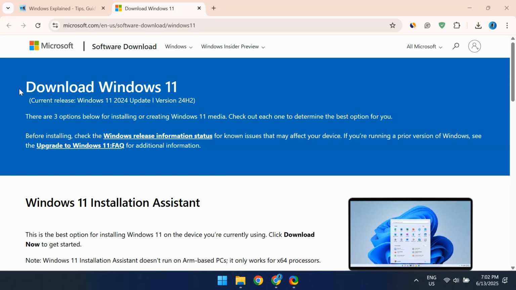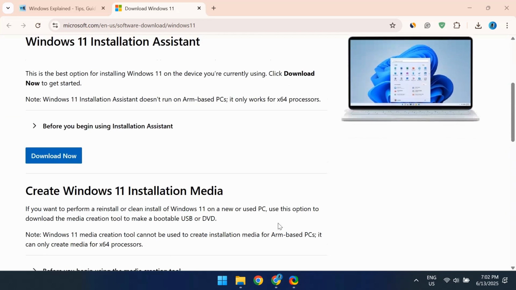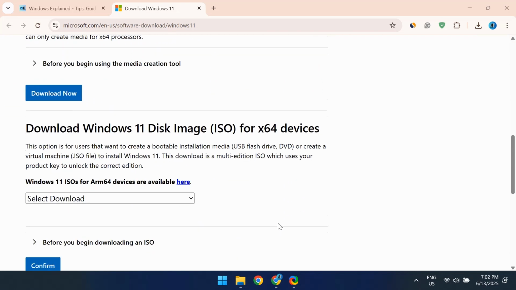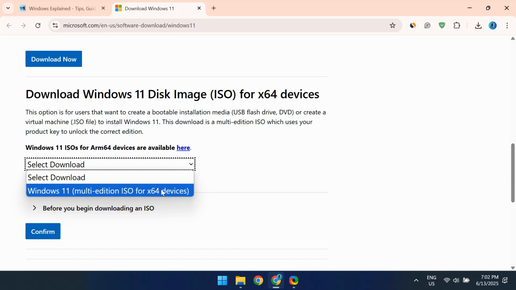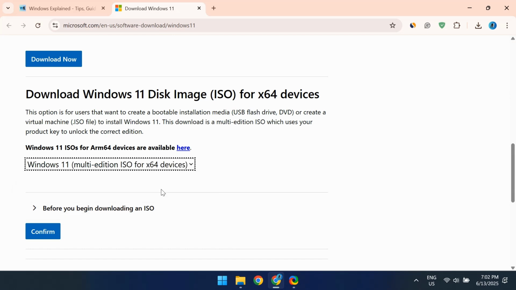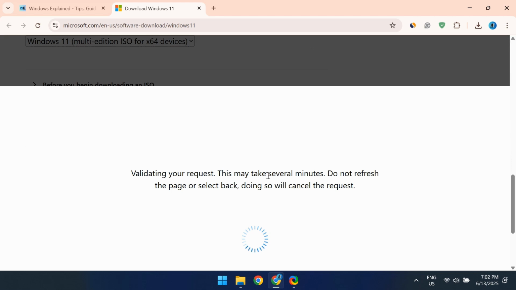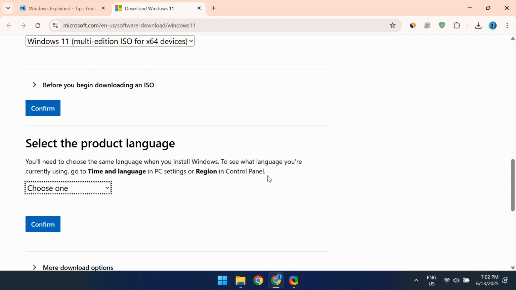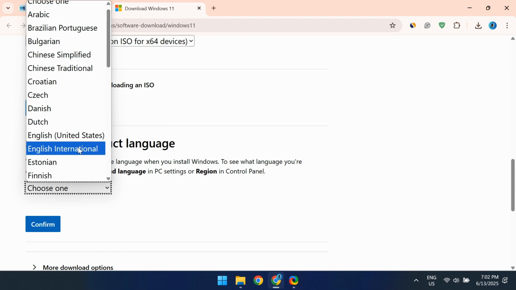Go to Microsoft's official webpage for Windows 11, scroll down to the ISO section, select Windows 11, Multi-Edition ISO for x64 devices, and click Confirm. Wait for the website to validate the request. For most of you, it shouldn't take more than a minute.